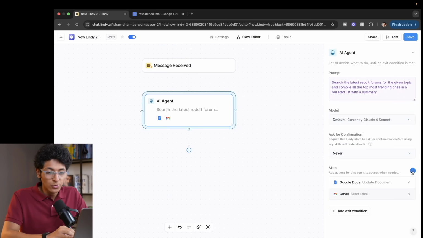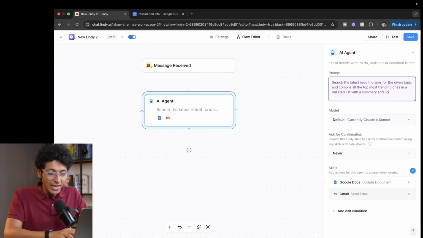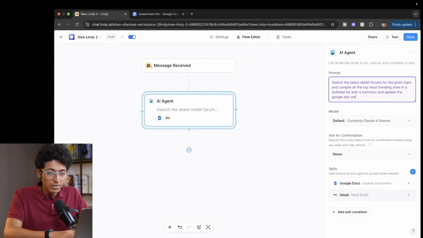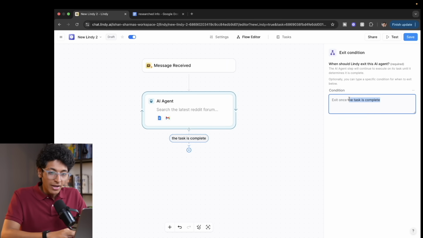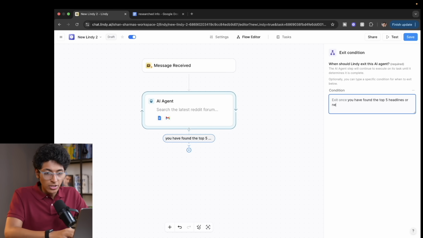We can also ask it to do something else. So I can say and update the Google Doc with it. Also send an email about with the summary. And this is what the AI agent will do. Now I can add an exit condition, which is basically when do you want this agent to stop running? You should always have an exit condition because that's how it will basically be working. So I'll say exit once you have found the top 5 headlines or news items.